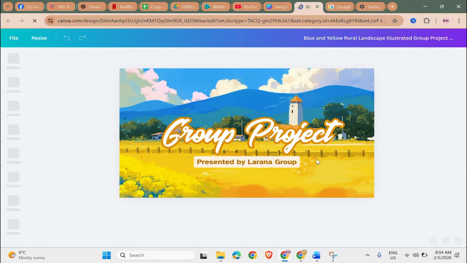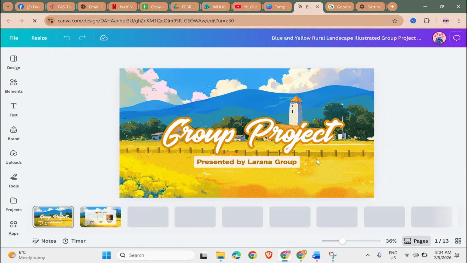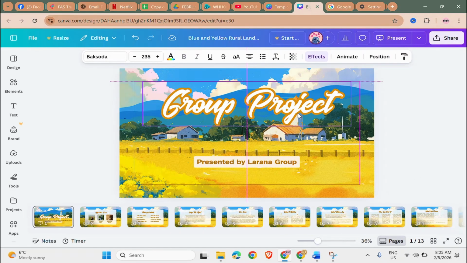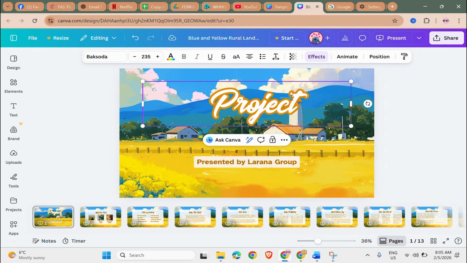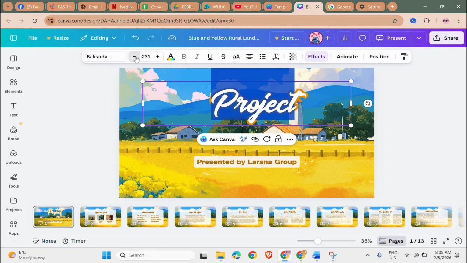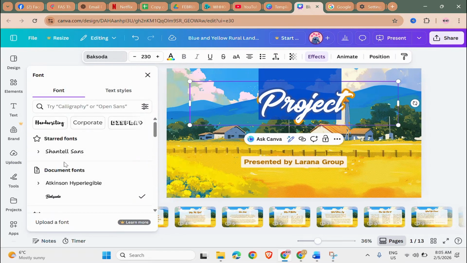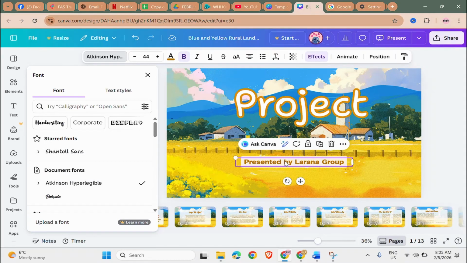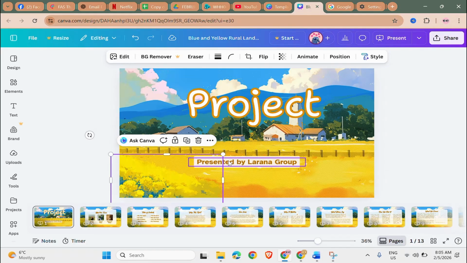It will open up in a new page, and then you can get various slides of presentation. Now you can just edit it according to your choice. So you can remove some parts that you don't want. You can change the font, and you can even change the background if you want to.